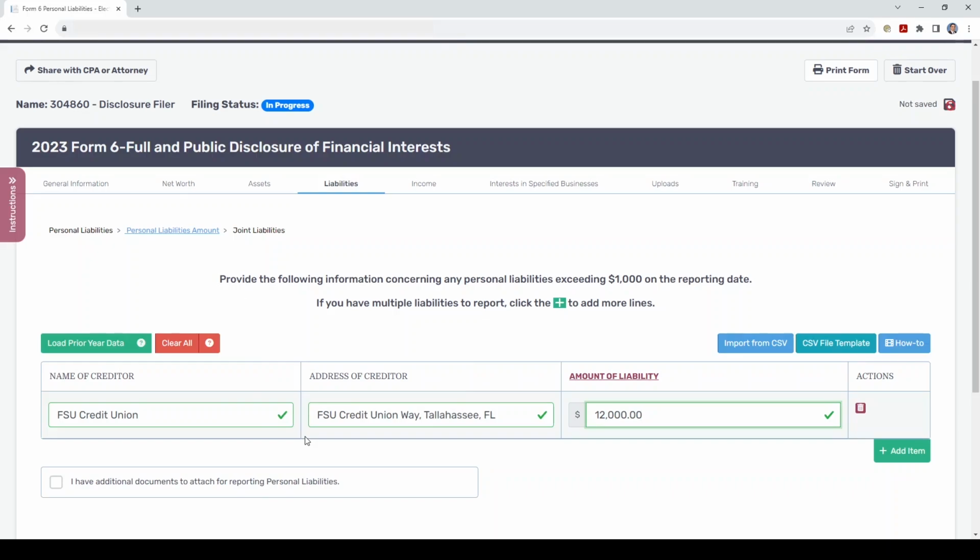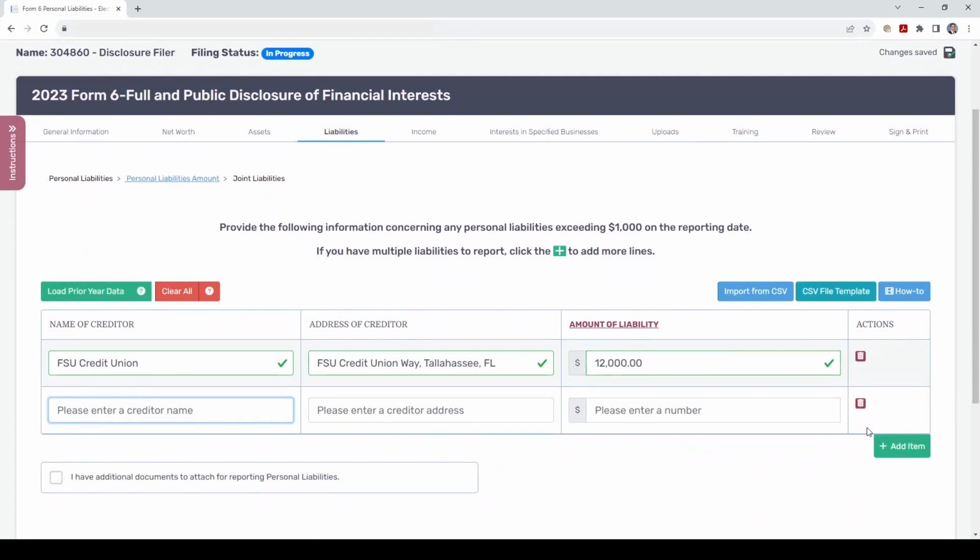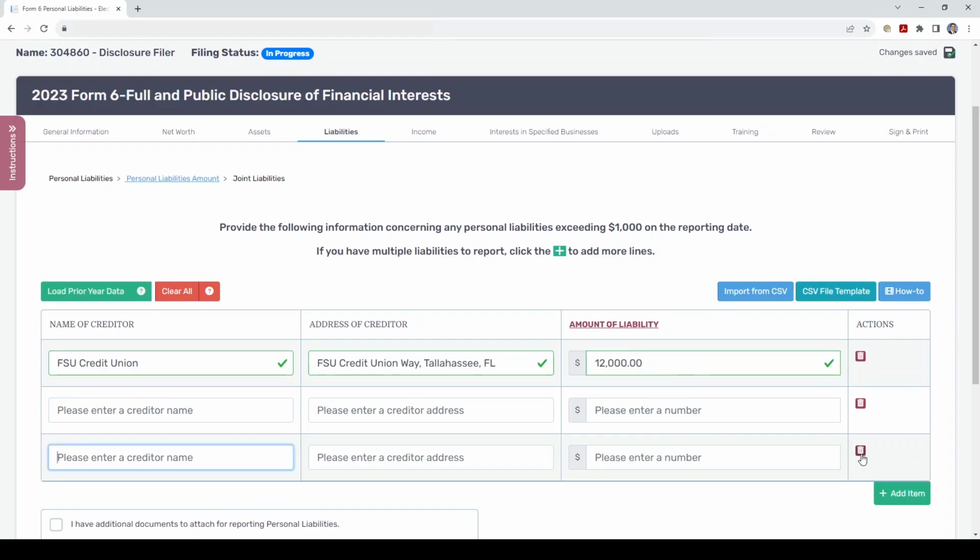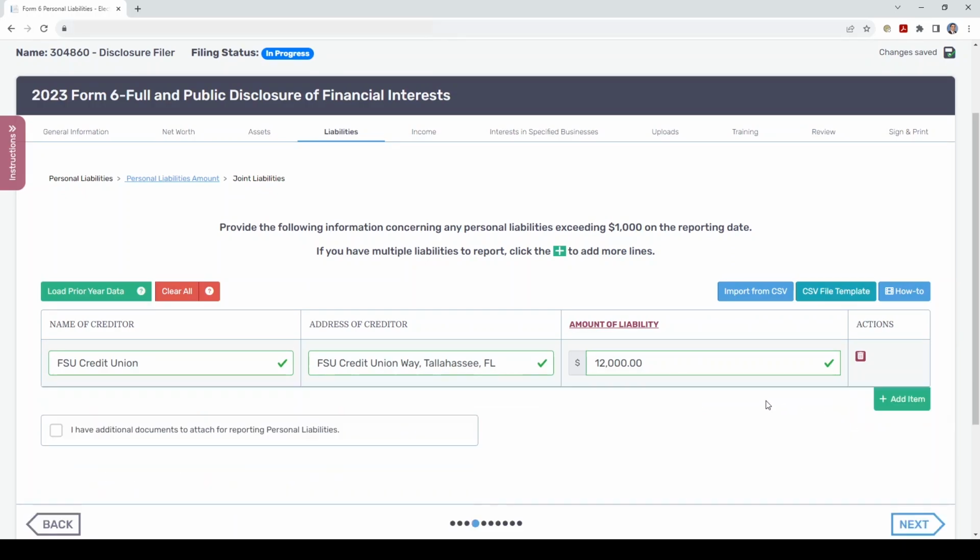If we had additional lines, additional liabilities, we can click the green button at the bottom right corner of the chart to add a row. And if we add too many rows, we can always click the red trash can to remove those rows. Once we're satisfied that we have all of the liabilities listed here, then we can move to the next screen of the form, where we will be disclosing joint and several liabilities that have not yet been reported.